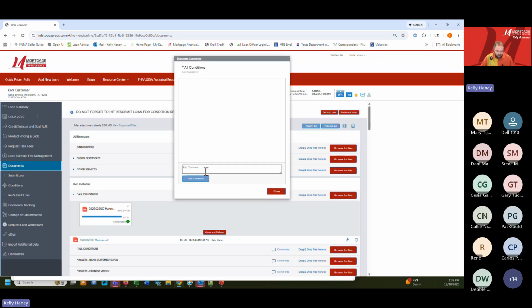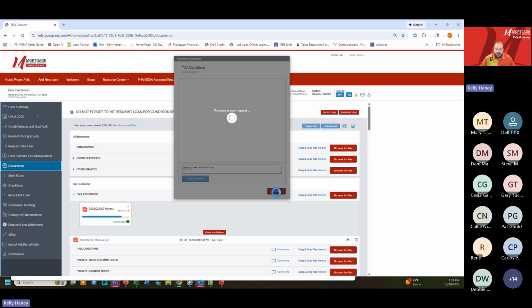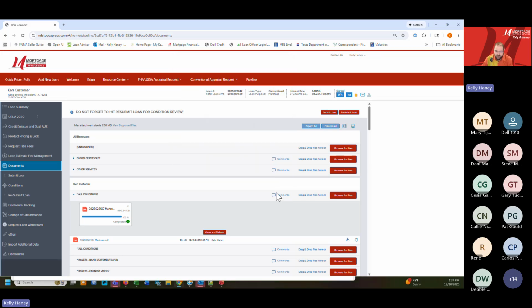Say you want to add that and say, pay stub, was off work one day. You can add notes to it, hit add comment, and then our team can see it on our back end.